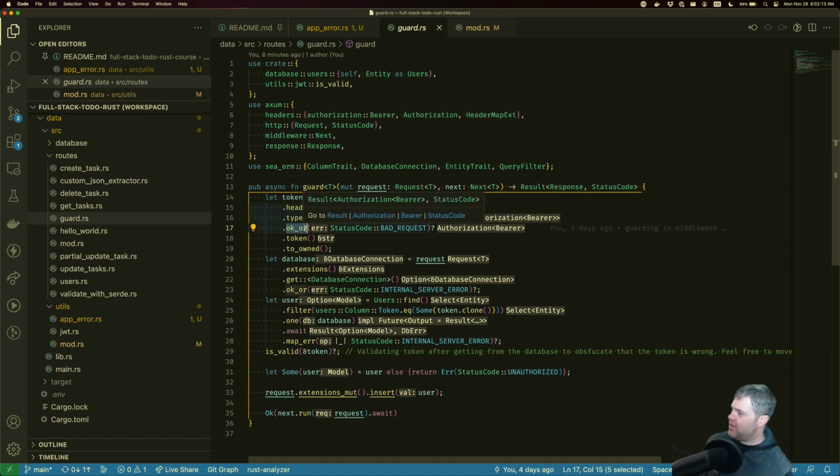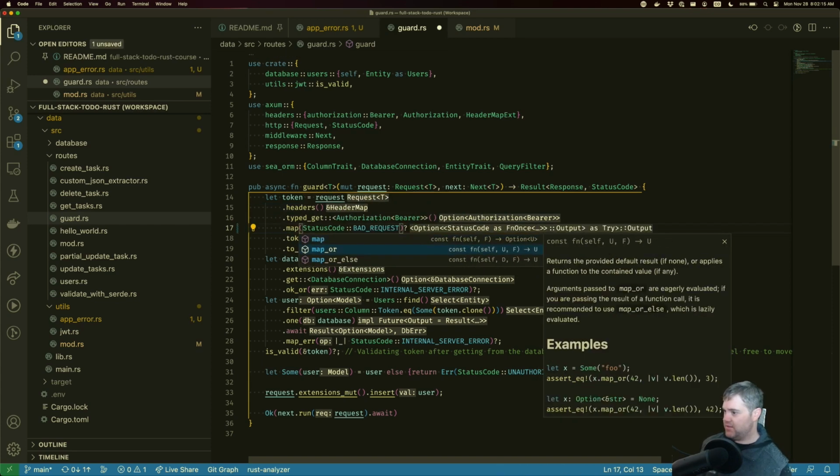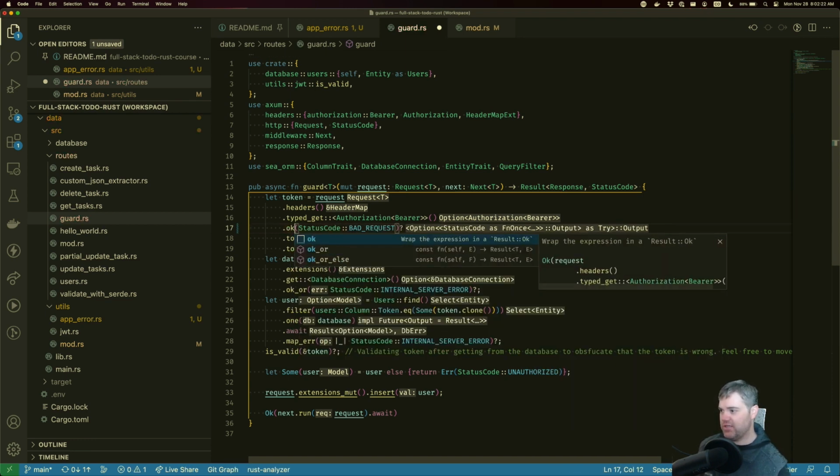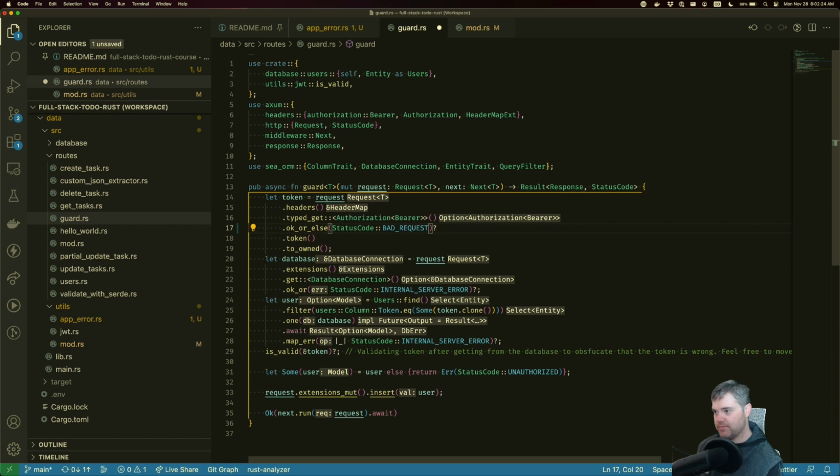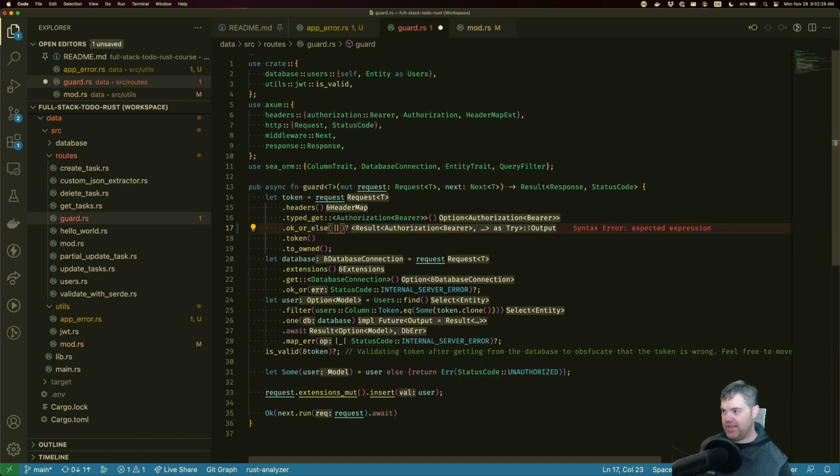probably a map error. Do we not have a map error? Oh, it's an okay or. Hold on. It's okay or else. We pass it that. Do you have like an error in here? I don't think you do anything.